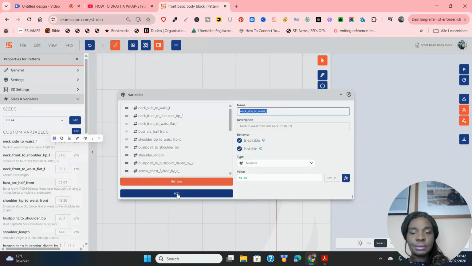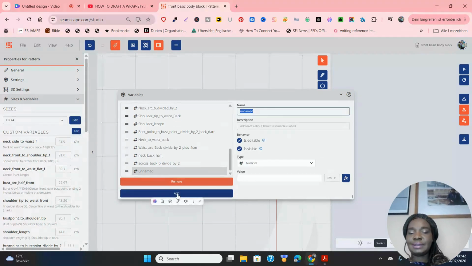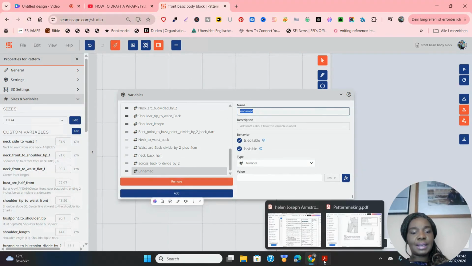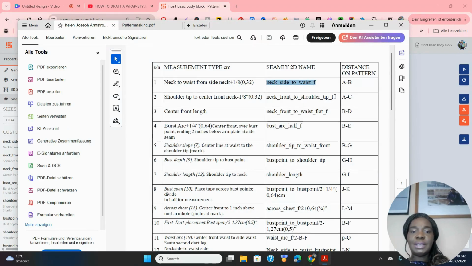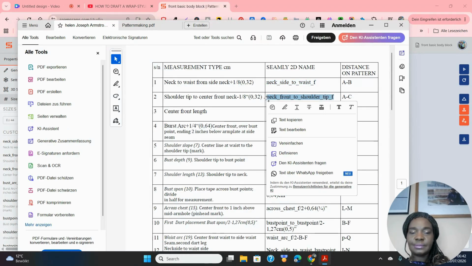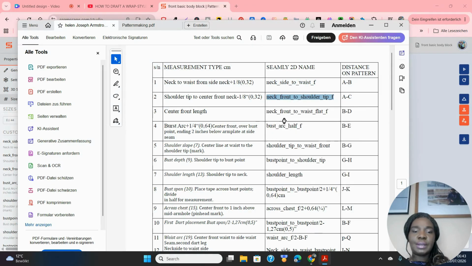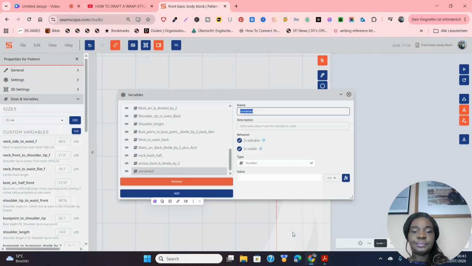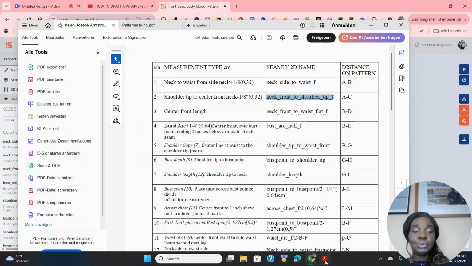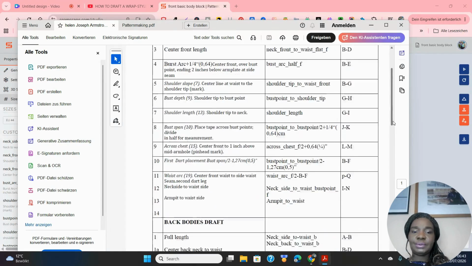Once you're done, you just click on add. If I do add, it will give me another space here to enter the next one. So you go back, you copy the next one, just the same way, come back to SEAMSCAPE, and you enter it. So that's what you're going to do until you have entered all of these variables.